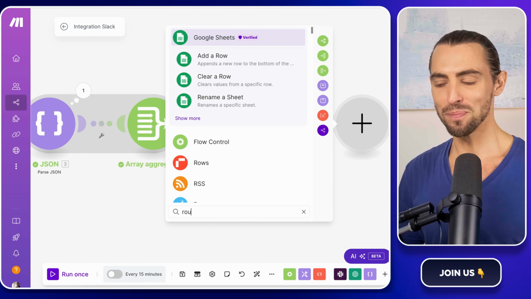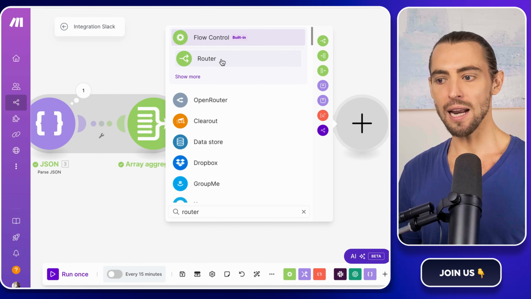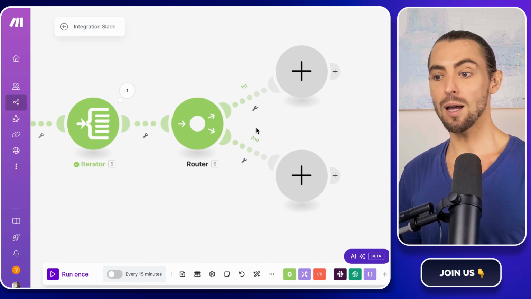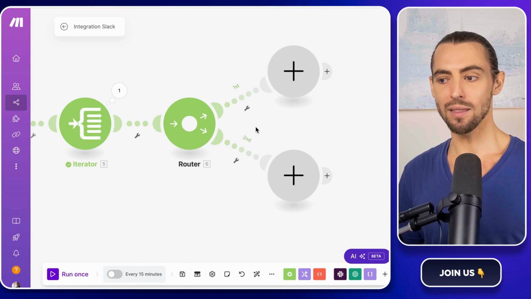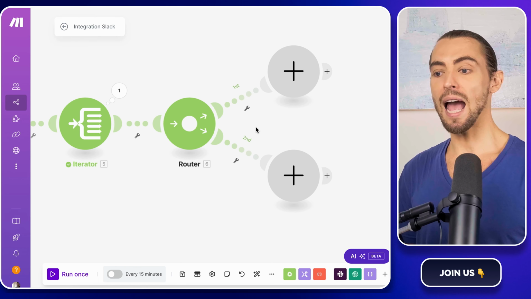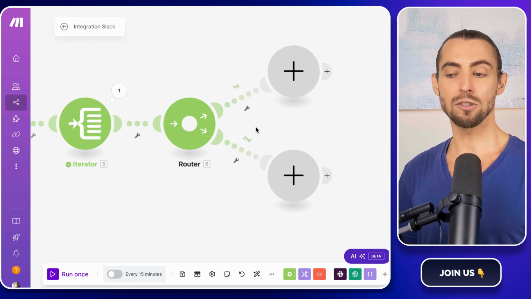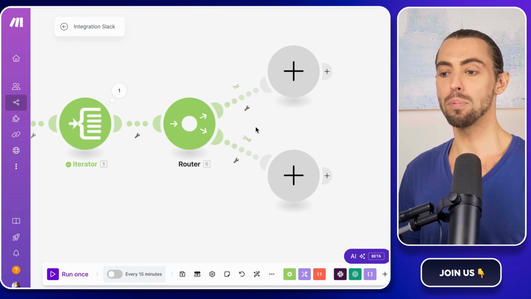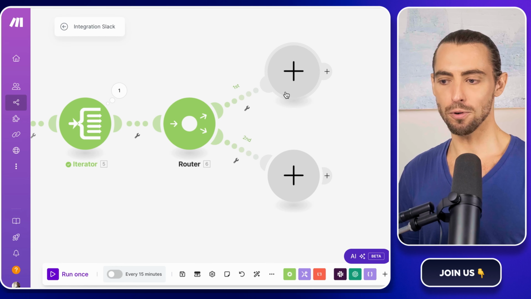So here's what you do. Add a router module right after the iterator in your workflow. The router's job is to split things up based on what kind of task you're dealing with. Is it a write action, like adding something to Notion or scheduling a meeting? Or is it a read action, like summarizing emails or pulling a to-do list? This module is about to make those decisions for you.